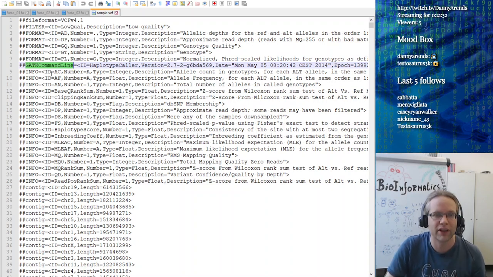So this is the GATK command line. That means GATK, and that's something you kind of have to know because the command line is just pasted together. But GATK is just the Genome Analysis Toolkit. It's something made by the Broad Institute.